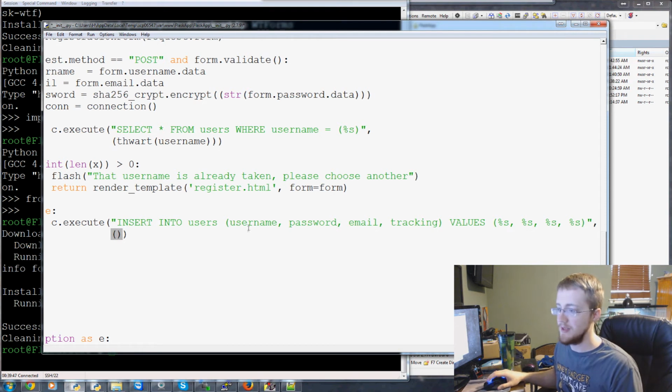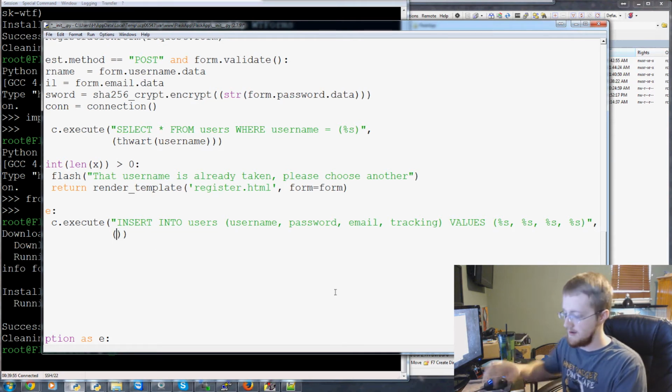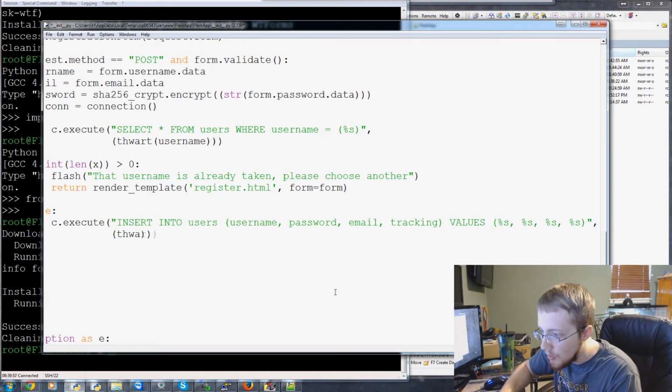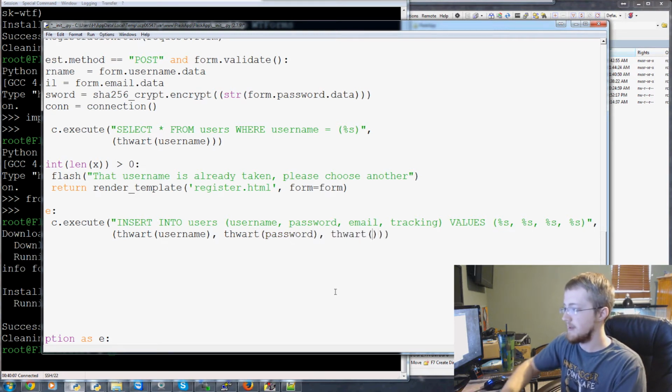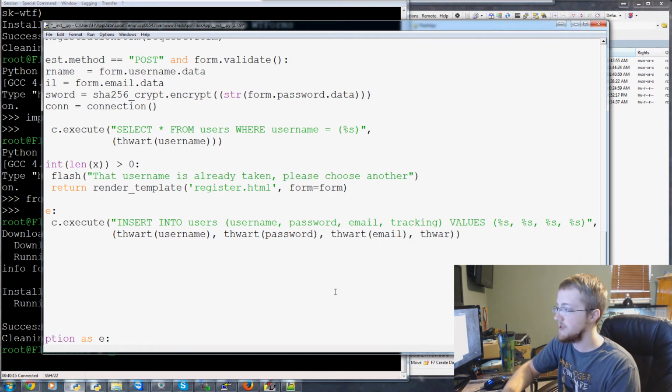Well, that's anything the user inputs. So username, password, and email, those three need to be thwarted. So the first one will be thwart username, comma, thwart password, comma, thwart email, comma, and then the tracking will just be our version of tracking. But just in case we're stupid for some reason and we have tracking that actually corresponds to some sort of injection by mistake, we'll thwart that as well.